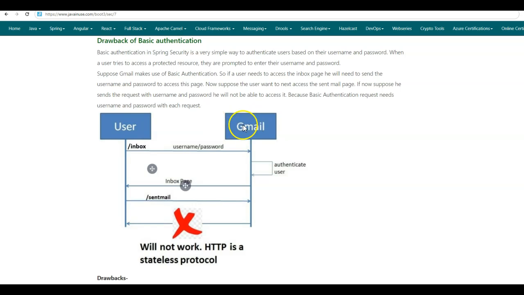Let us now consider a scenario where suppose the Gmail server makes use of basic authentication. If a user needs to access the inbox page from the Gmail server, he will need to send a request to the Gmail server, and along with this request he will also need to send the username and password as we are making use of basic authentication. The Gmail server will then authenticate the user based on this username and password, and if these credentials are correct, it will respond back with the inbox page.